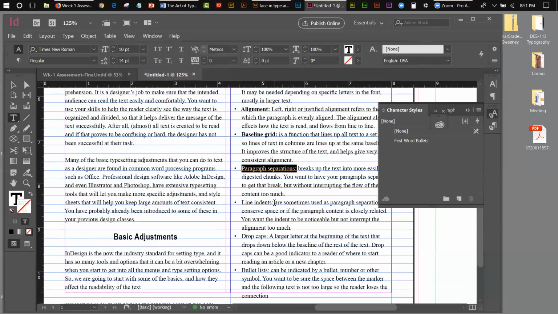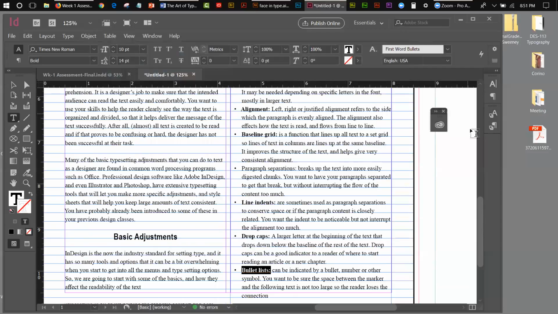Almost there. Click on this. And then first word bullet. And then we have drop caps. First word bullet. And bulleted list. And then first word bullets. And that should do it.